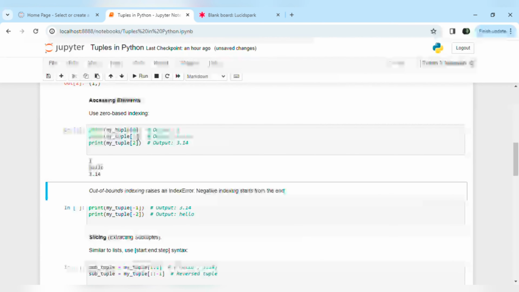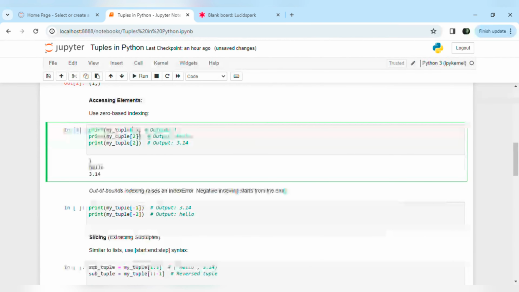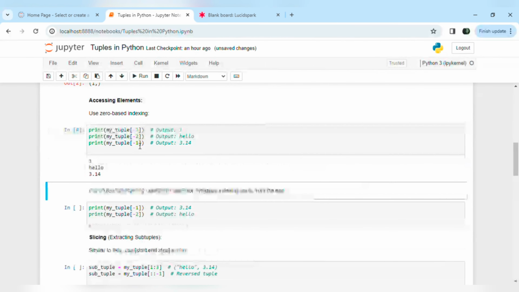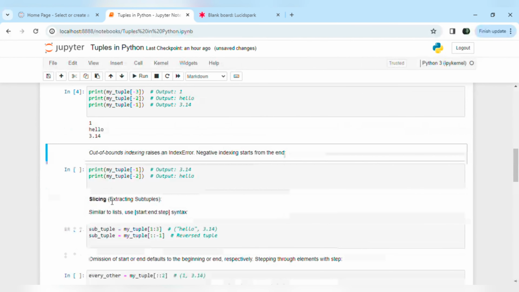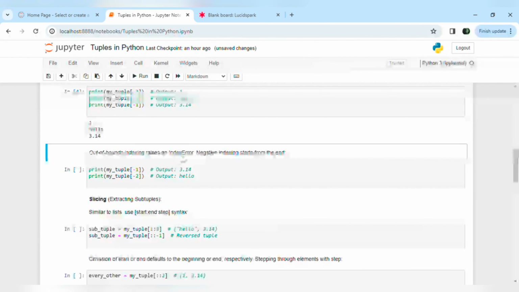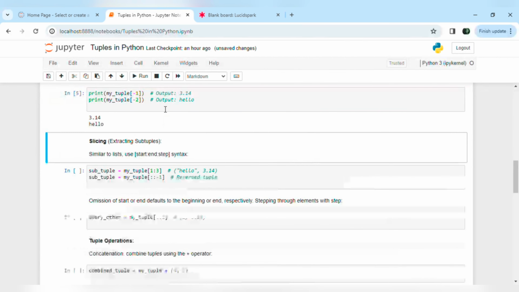Or you can write here -3, -2, and -1. You will get the same result. Out of bounds indexing raises an index error. Negative indexing starts from the end. That negative indexing we have already discussed. So let's run this one also.